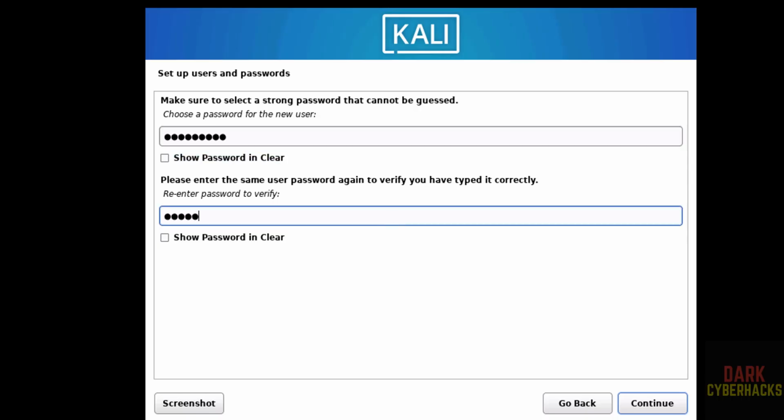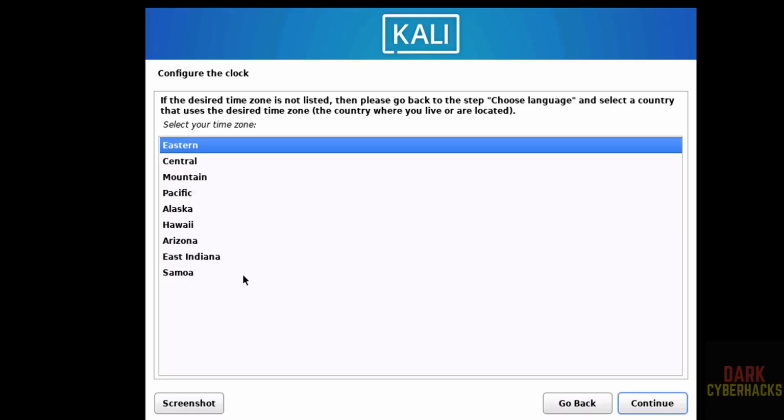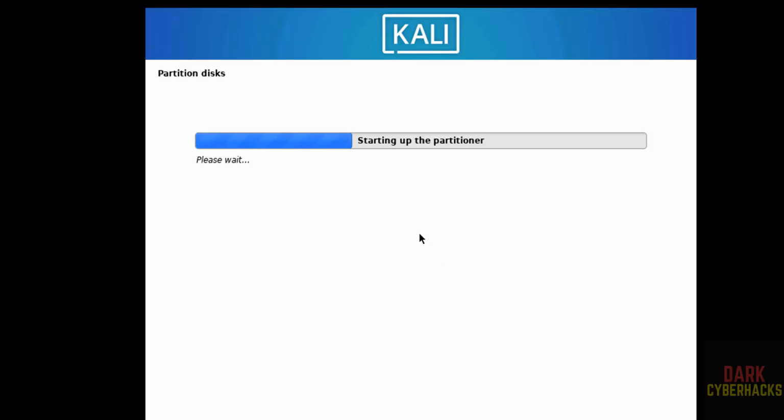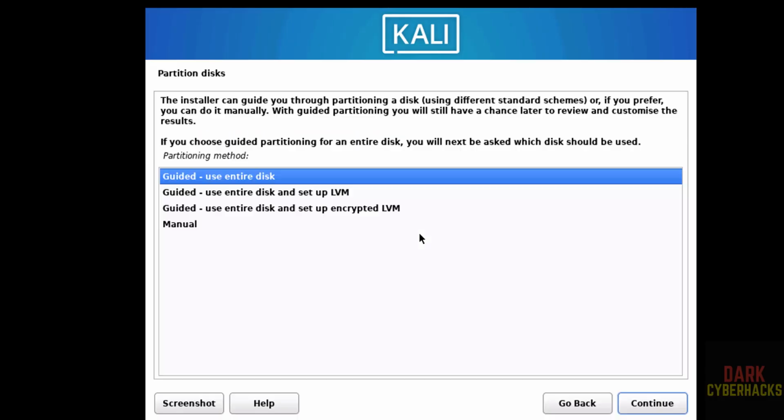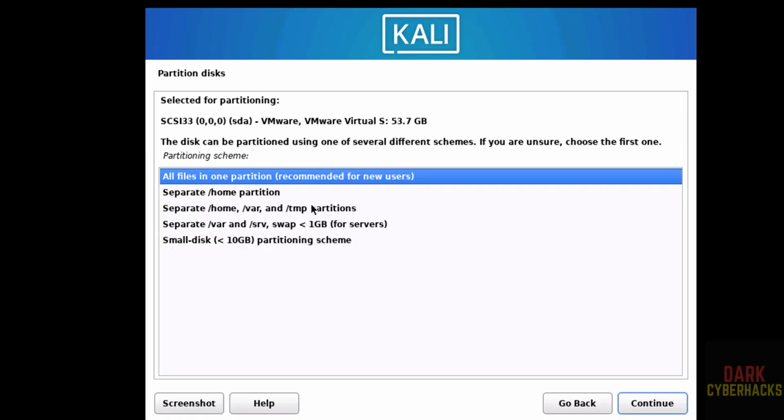Set the password for this user. Remember this password, later we need it to log into the Kali Linux 2025.3 virtual machine. Click on Continue. See, all time zones are based on the United States because we selected the location as United States. If you don't want these time zones, click on Back and you can select the location. Okay, I'm okay with this one, so select Eastern as the time zone and continue. Partition disks. I'm going with Guided, use entire disk, and continue. Select that disk to partition and continue. All files in one partition, then continue.